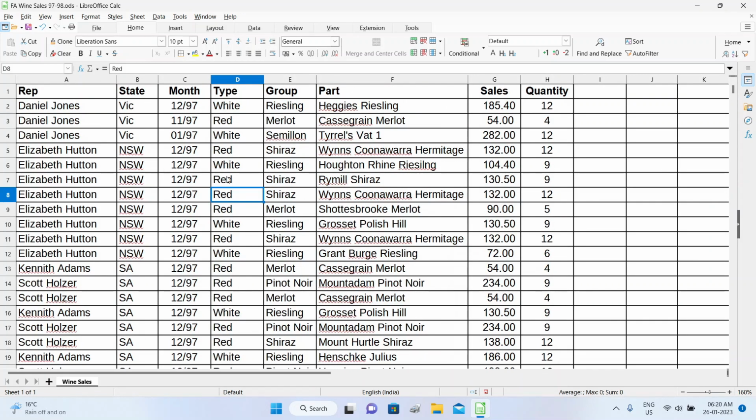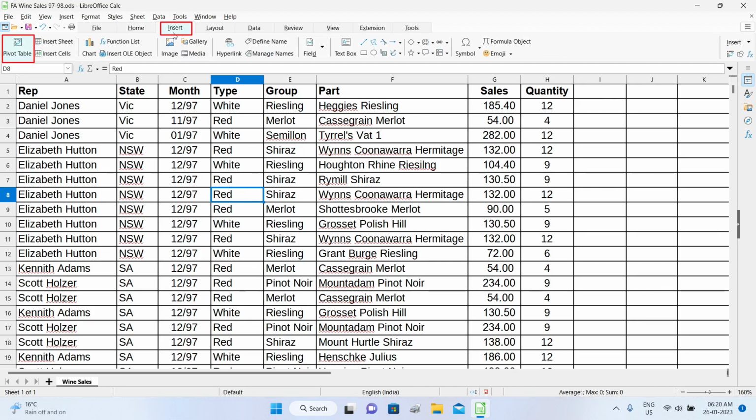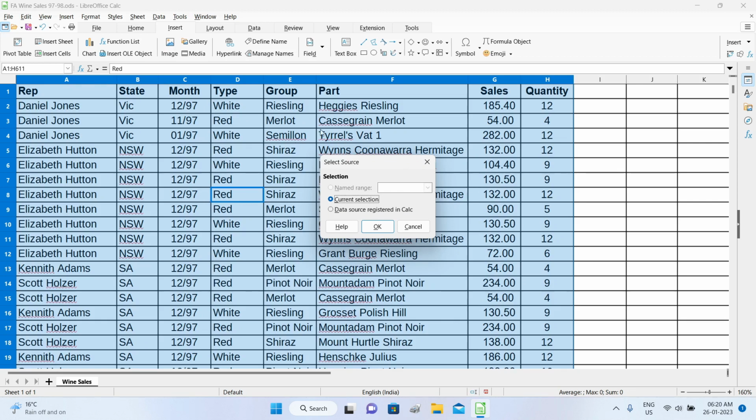So once you have this data, just click anywhere inside it, then go to the Insert tab and click on Pivot Table. When you do this, Pivot Table tries to select that entire block of data, and it's showing you that it's going to create a pivot table using the current selection, which is your entire data. You cannot scroll down at this stage and see whether all the data has been selected. All you need to do is just come here and press OK.